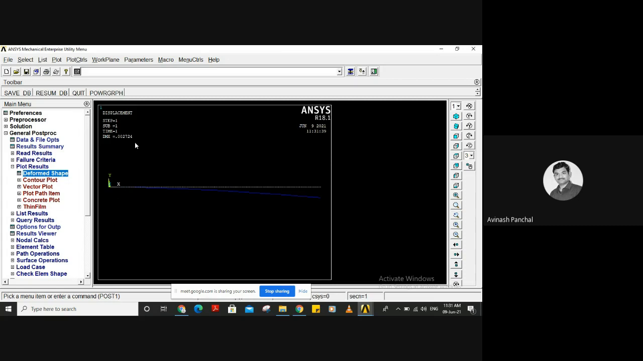We have taken this deflection, or we got this as 0.002724, that is in meter. So we can say it is 2.7 mm is the deflection we are getting here.